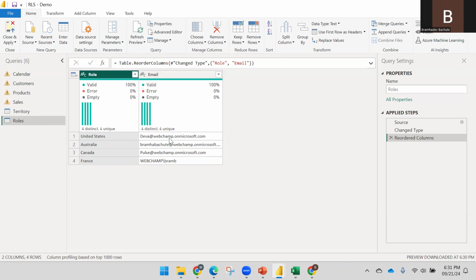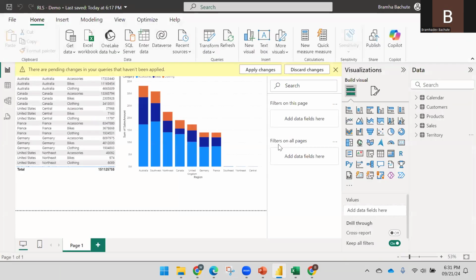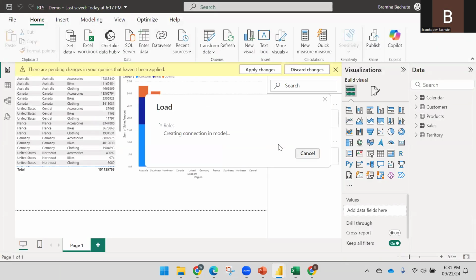So when the user with this ID logs in, it should see the data for the United States. When the user with this ID logs in, obviously it should see the data for the Australia country. If the user logs in with this one, it should see the data for Canada. And this is my desktop user principal name, so my current role, meaning it should show the data for the France country when I'm on desktop and implement the dynamic row level security. What I did, I loaded the data, a new file I have loaded here.